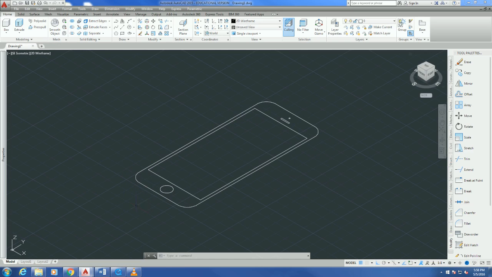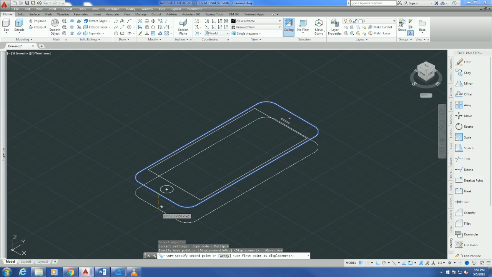over the edges. For that, we first have to have a center line of that pipeline. So what I'm going to do is copy that outer surface and move it for half of the height of the iPhone, so that I can define the center line of the pipeline.